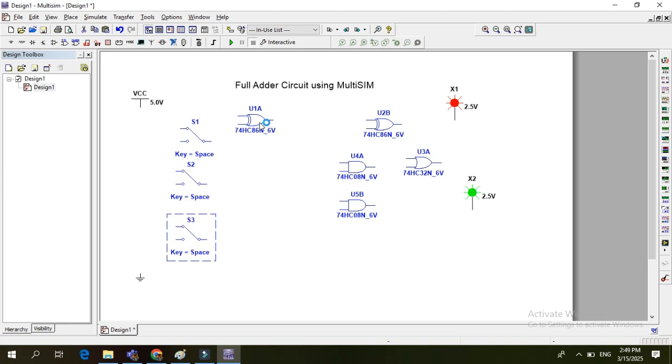So first we should connect these switches, as we have flipped them horizontally. Now we should connect them with the power supply.